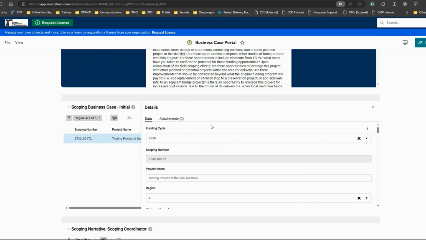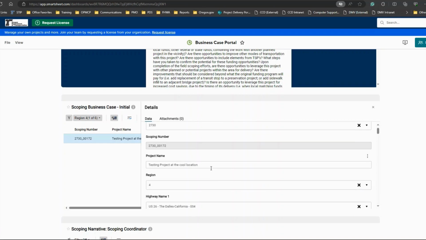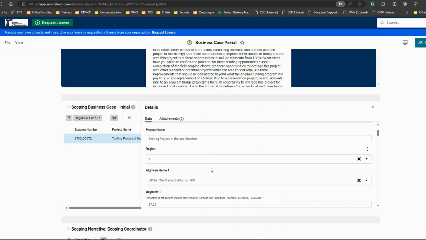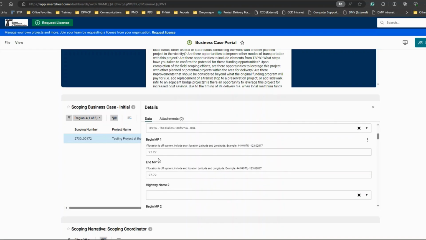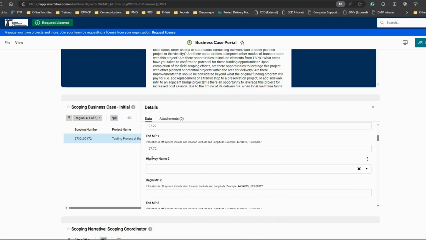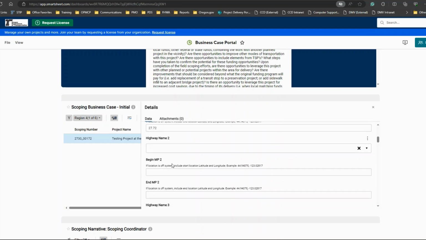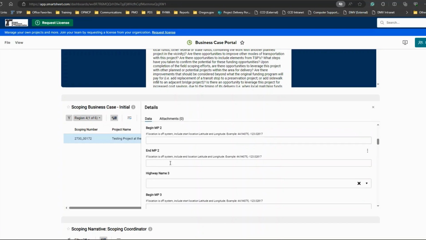Select your project name again, and the details window opens. As we continue to fill out the initial business case, we go through these fields and ensure that we have the correct information. You'll notice the beginning and end mile points that we put in the initial form. We now have available highways 2 through 5 to add additional locations.